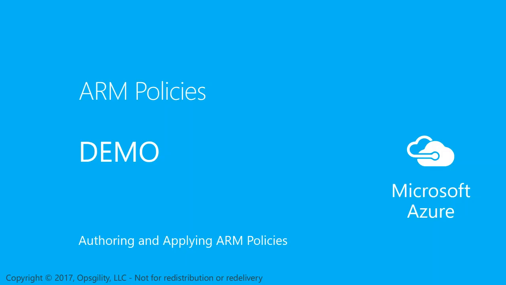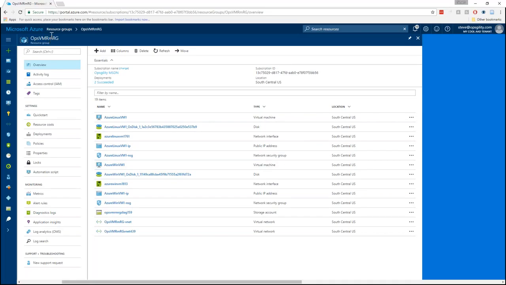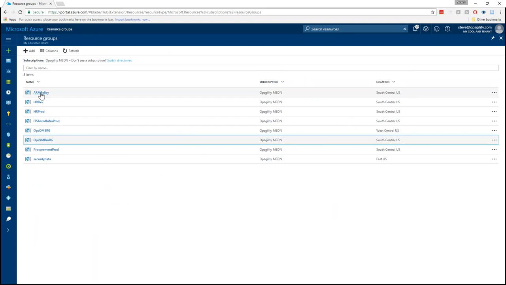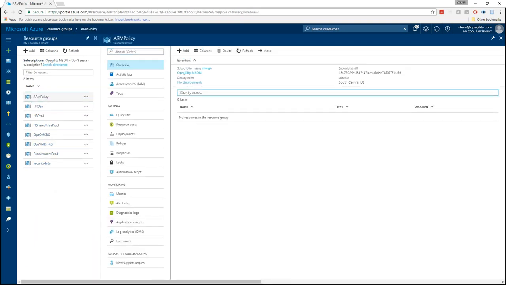Now a quick demo on policies. This became a little bit easier quite recently because policies are available to be used in the portal. And there are some example policies that are already created, so it might prevent you from having to author a policy in the first place.